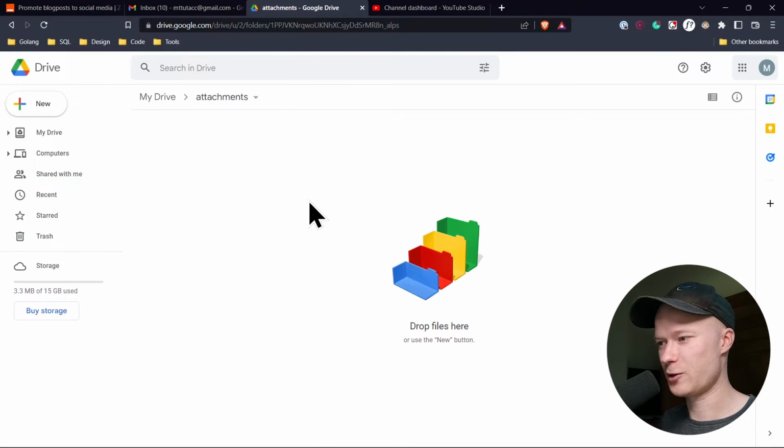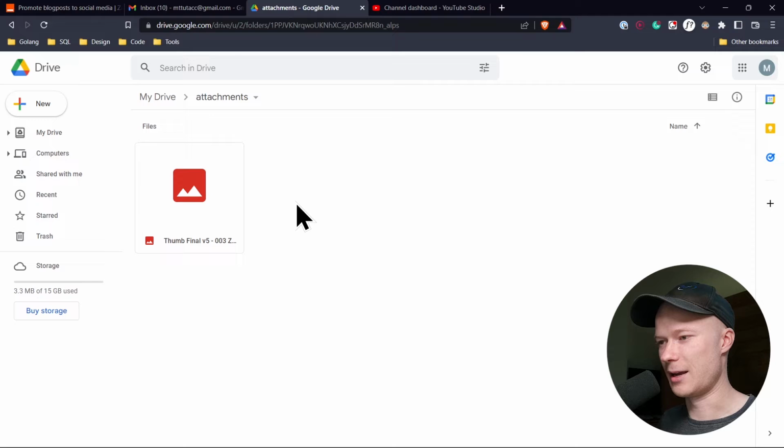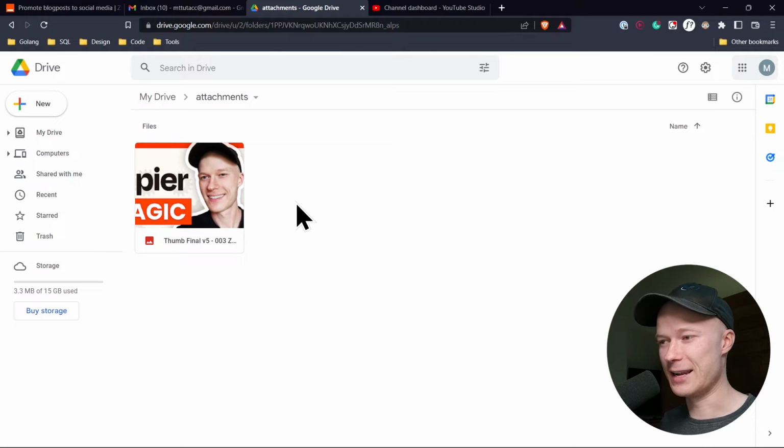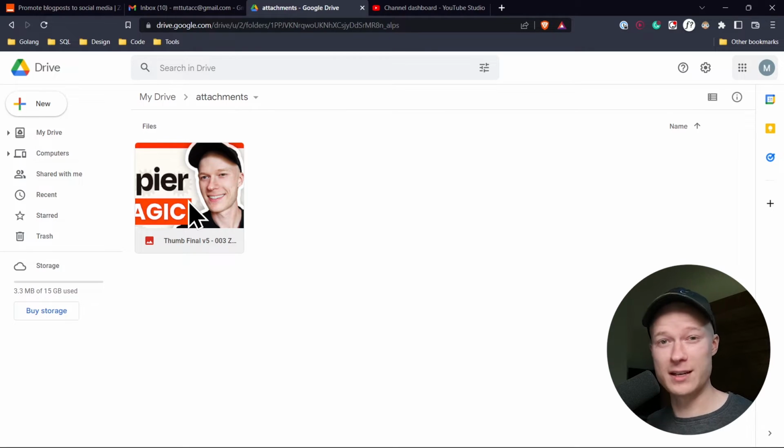So I'm inside of my attachment folder right here. It is empty, but now it updated. And now this attachment was automatically saved to this attachment folder. How cool is that? And this will work for any email that you receive in the future. So instead of having to dig through your entire inbox, whenever you want to find a file, you just go to this attachment folder and you have everything in one place.